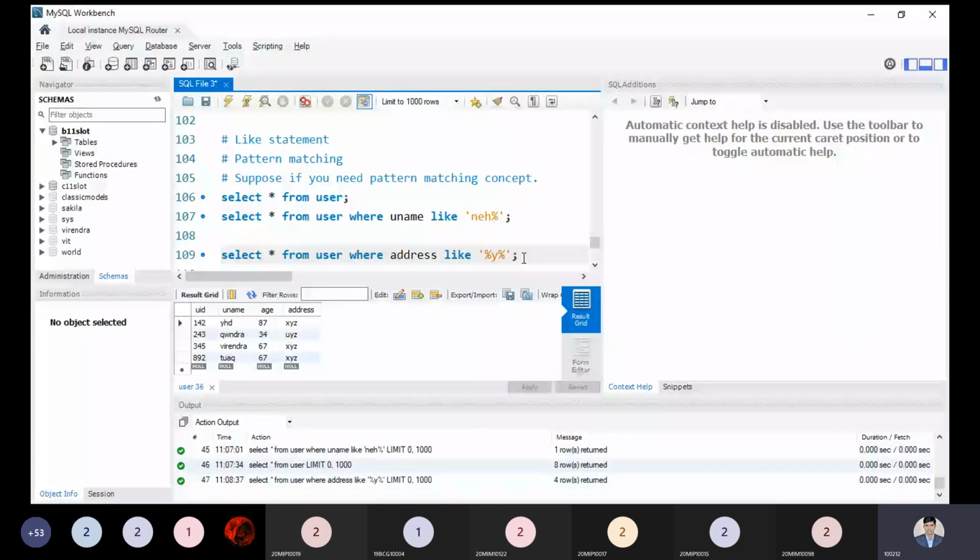Here we are getting those addresses which are matching with this pattern. Y is coming in between and other information coming like this. So this is the way we can use it. So this is another example. We will be able to see this one right now. So this is the LIKE step. So is it clear to all right now?